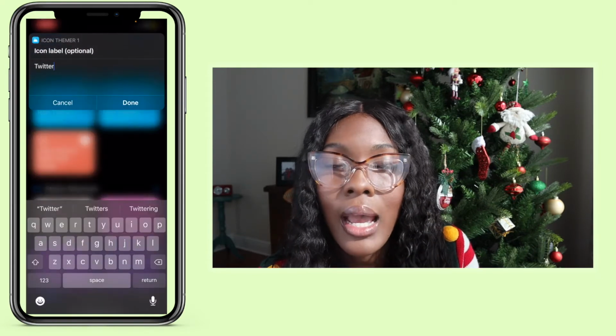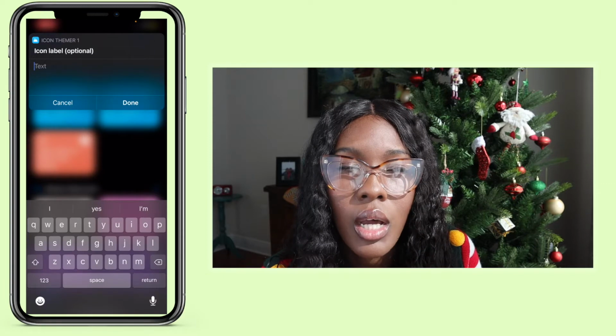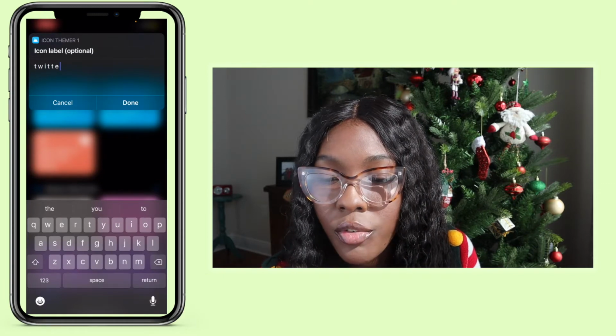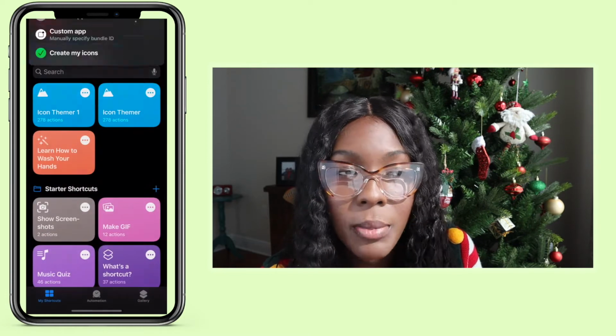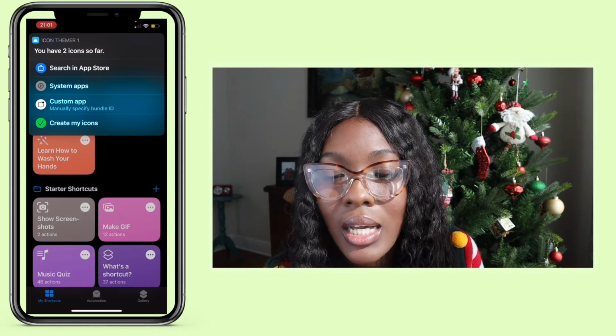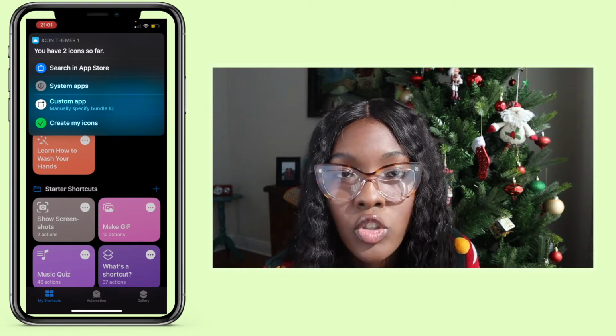Then I picked the picture, so I clicked choose photo. Pick the picture that I wanted, another shade of green, and picked the label, same name, just all lowercase with a space between each letter. And once I hit done, it took me back to that main drop down.